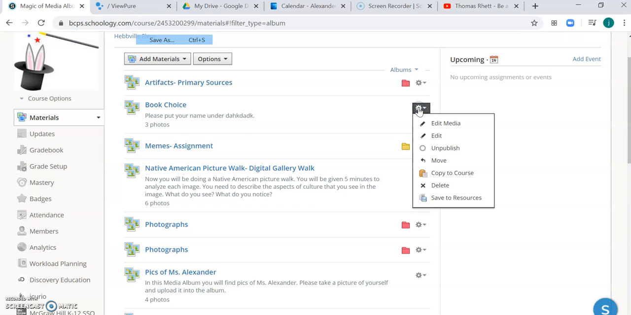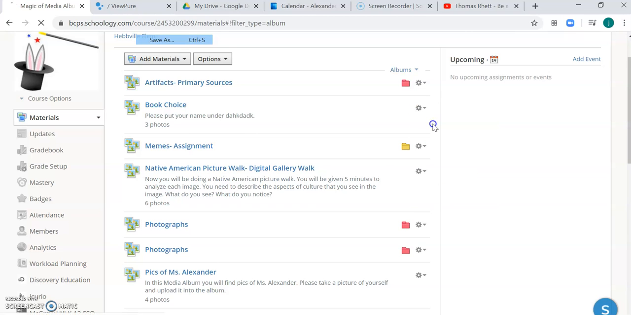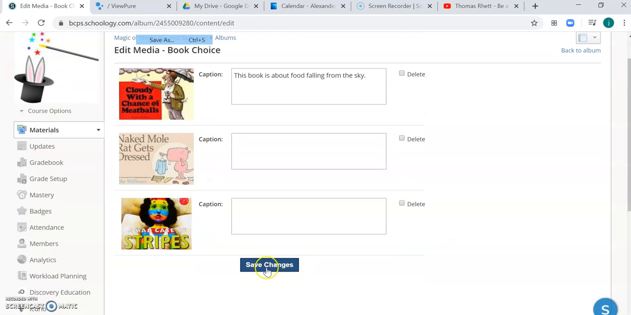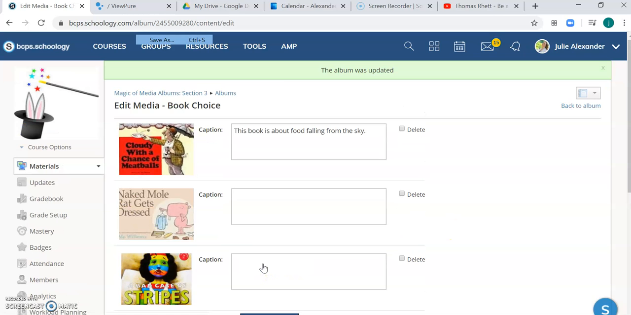So when I hit my gear, I can edit my media, which is going to be editing the pictures. And notice when I go to edit the media, I can add captions. I can take them away. I could delete my media, and then I can save changes.